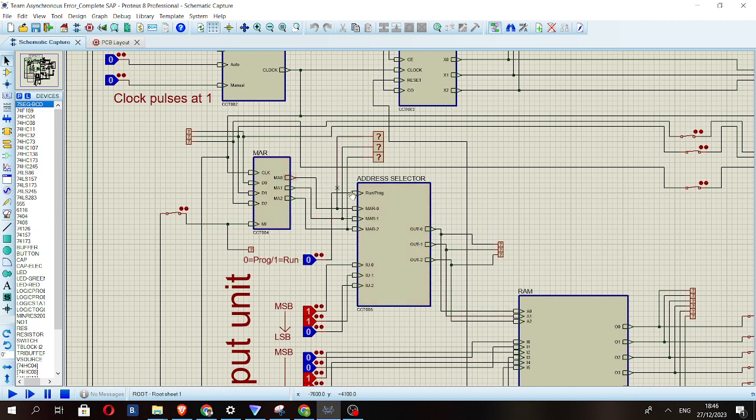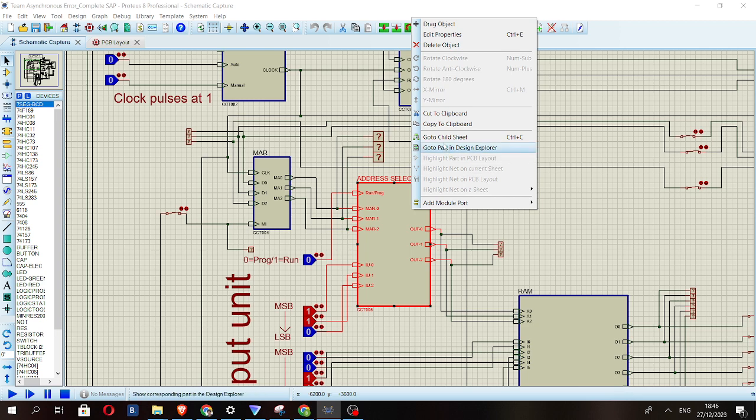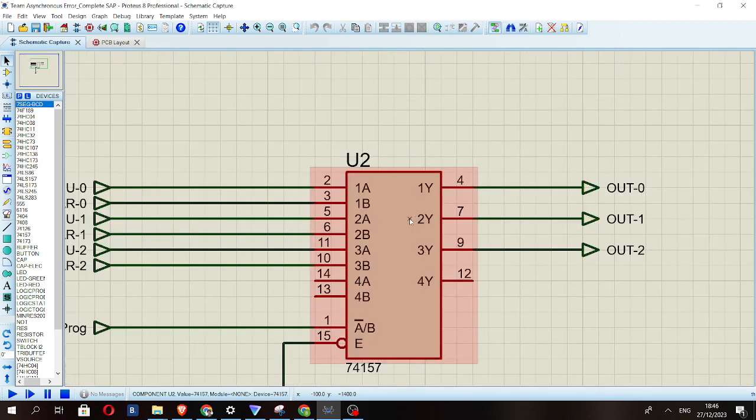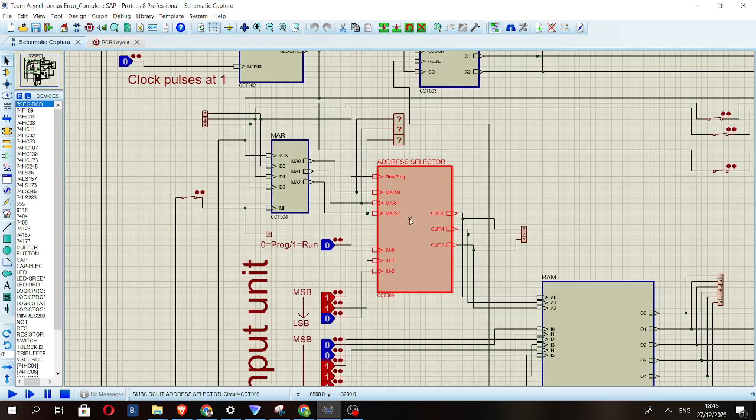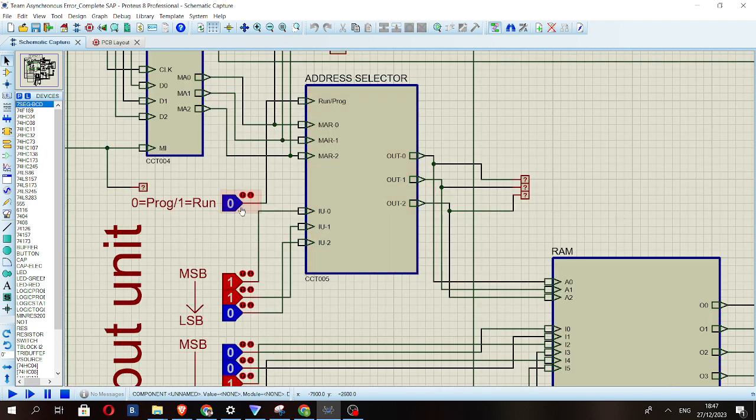So the selector is nothing more than a mux IC, as you can see when we go to the child sheet. This is nothing more than a single multiplexer IC. So it takes input from both the MAR and the input unit, and depending on whether we set it at program or run mode, it will either pass the input from the MAR or from the input unit to the address field of the RAM.